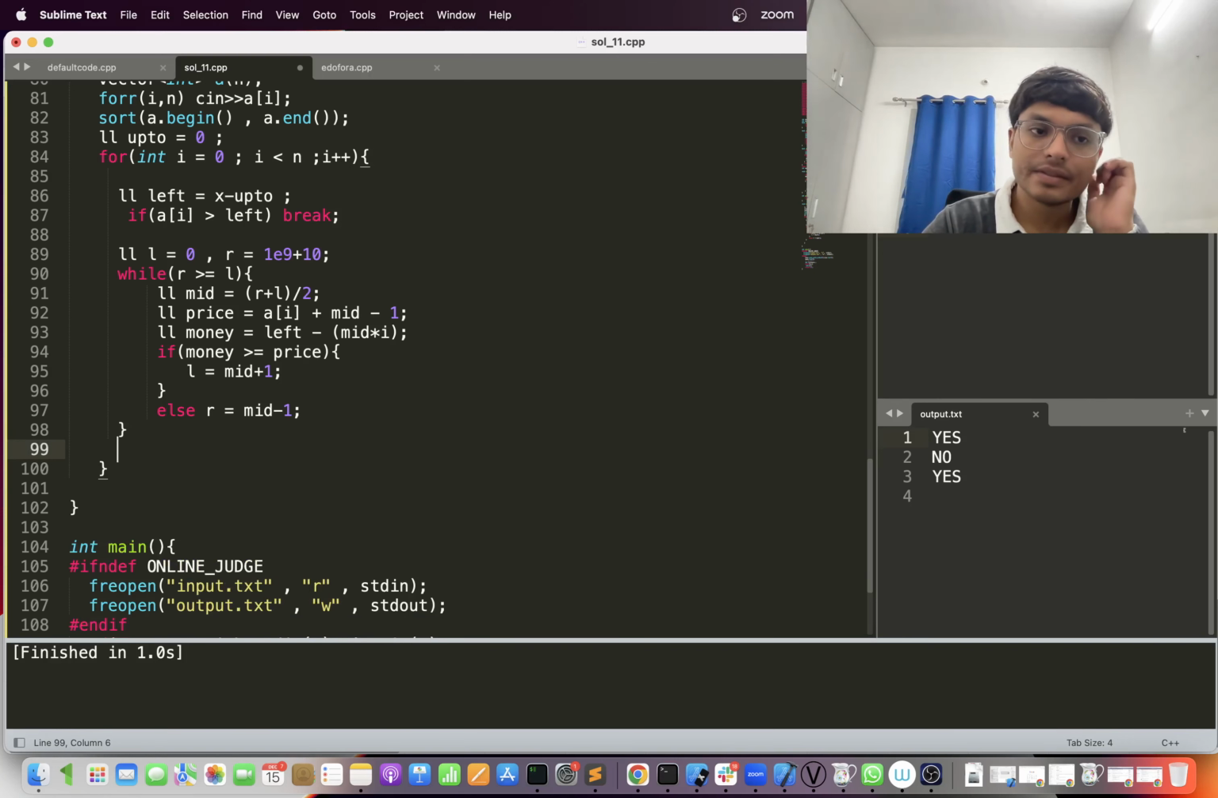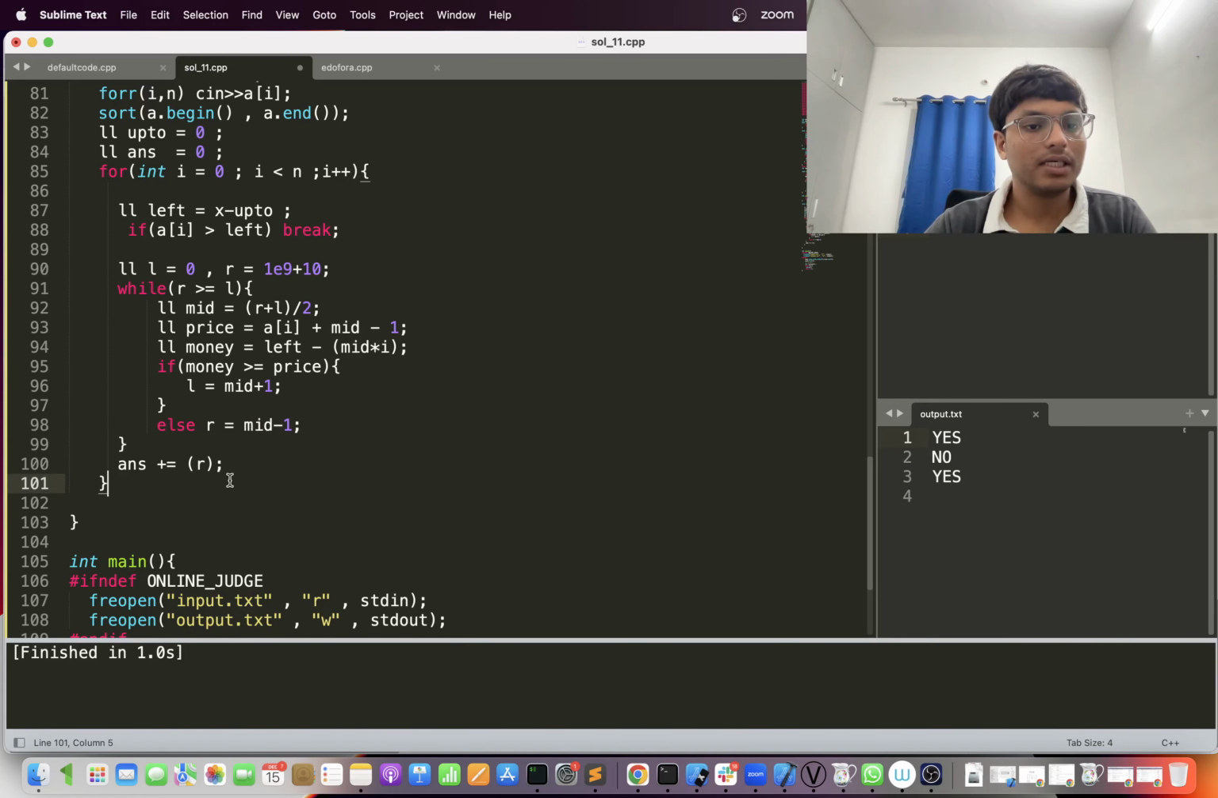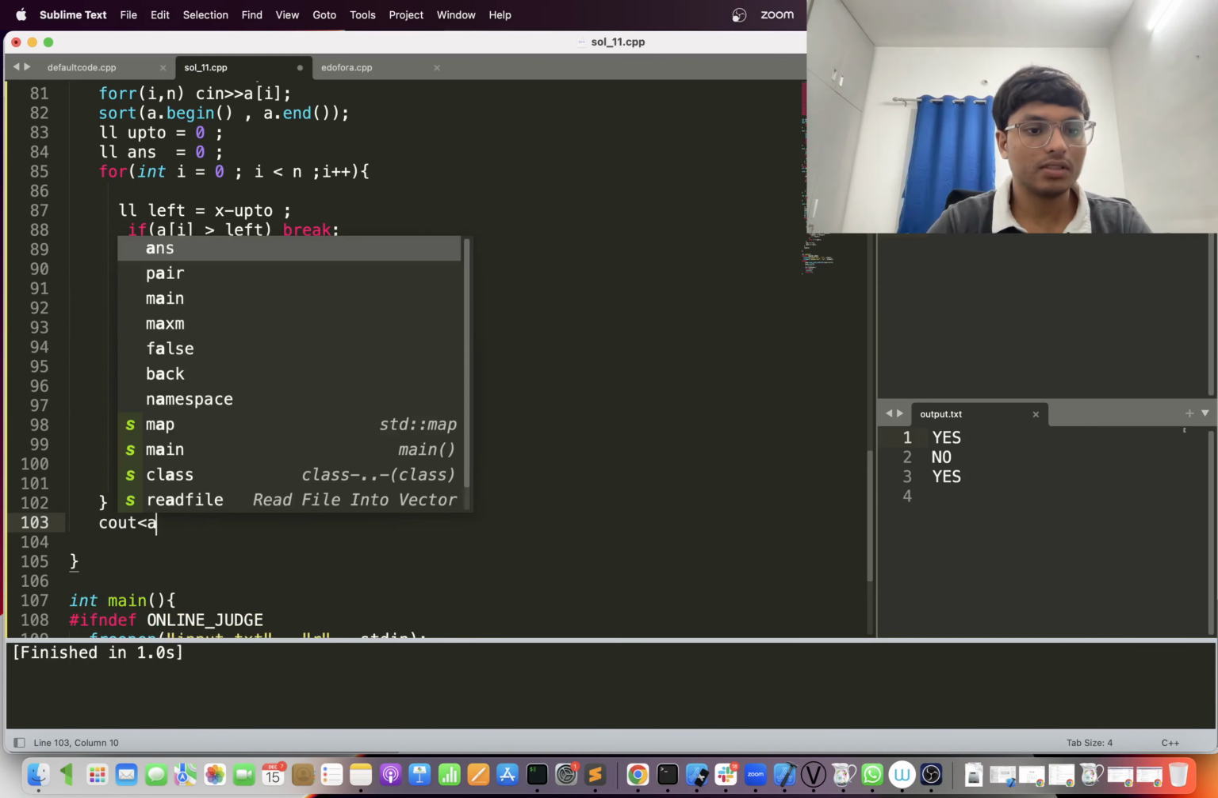So the answer is equal to 0. Answer will be R plus 1. Sorry, for the R, it is R. That is the result. Yeah, I think that's going to work. And I need to increase up to also. Up to is equal to A of I. I need to output the answer.